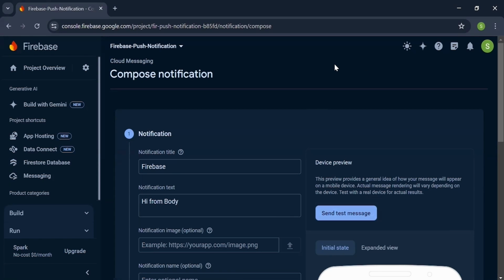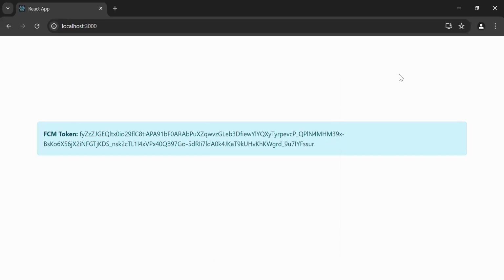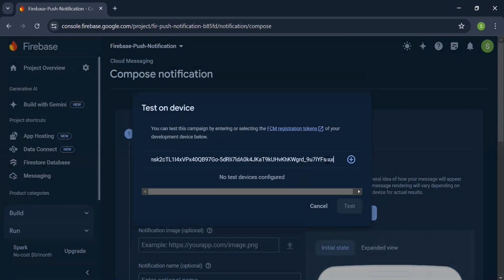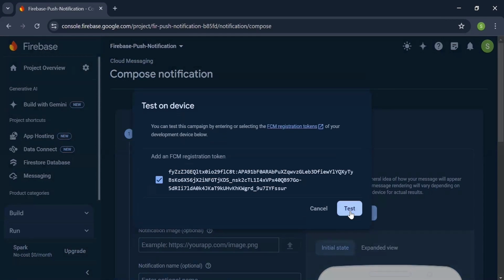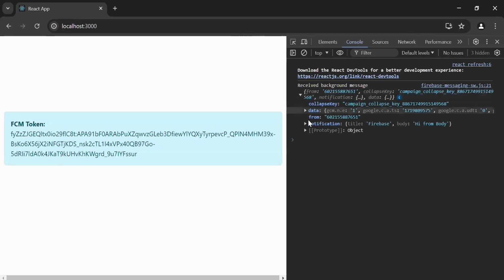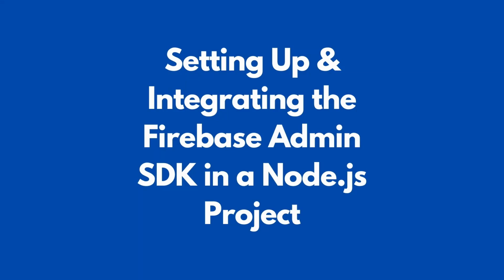Let's go back to the UI of the project. Let me open the inspect. Let's click on send test message, and here I'm going to add the token that we have copied. Let's click on the test button to send the push notification. Let's go to the project UI. As you can see in the console, we are getting the notification content with the title and the body.